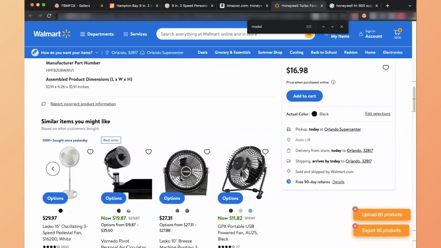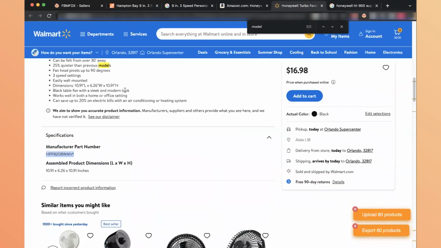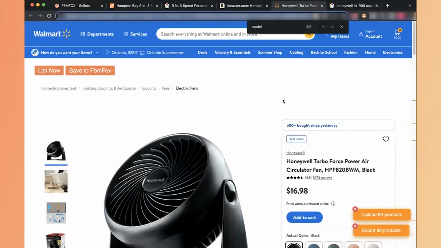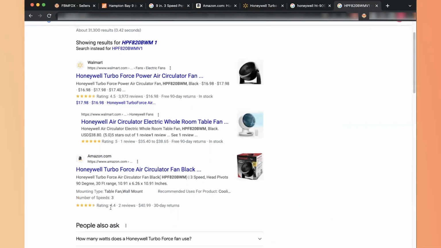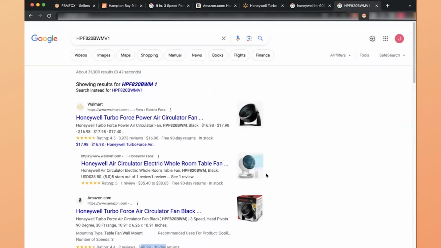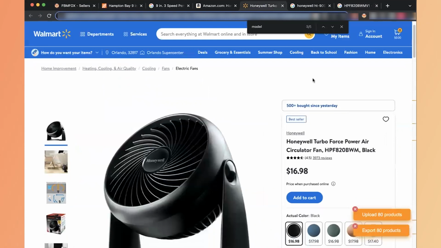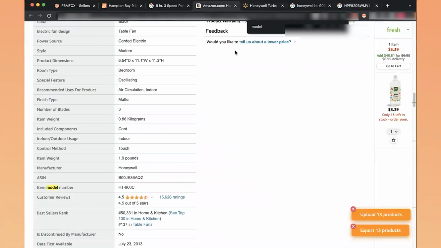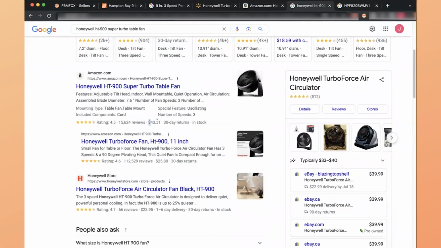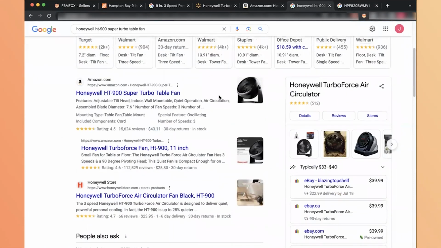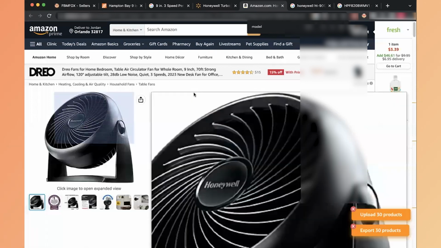See if it tells us the model number. This is the model number right here. We can go and type in the model number. I can see on Amazon, the same item is selling for $41. So now we have this item, which is $16, selling for $31 on Amazon. Also $43 on Amazon for another similar version. It might even be the same thing.